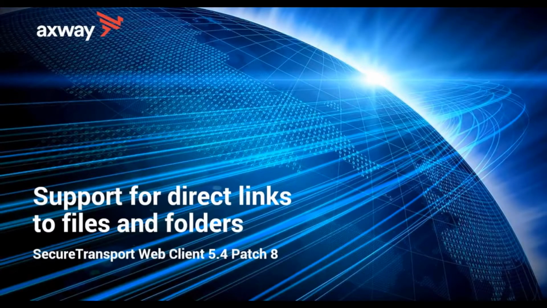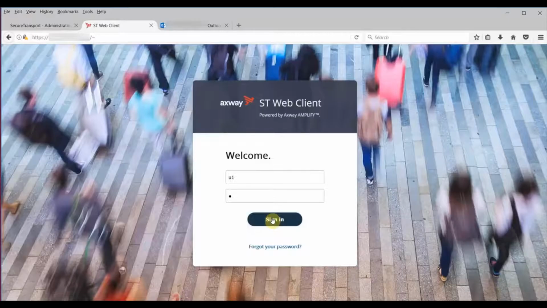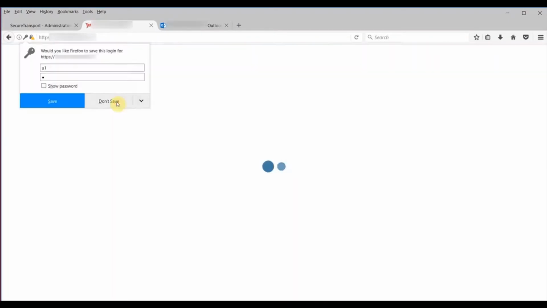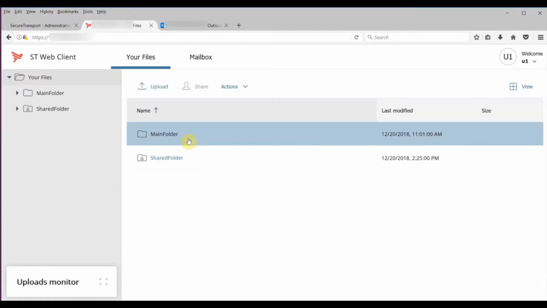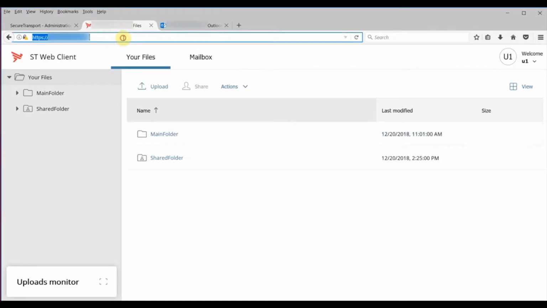In this video, I will present you the web client extension to open folders from the URL. Firstly, we need to log in with the user. And once you log in, you can navigate throughout the folders tree using the path set in the URL.